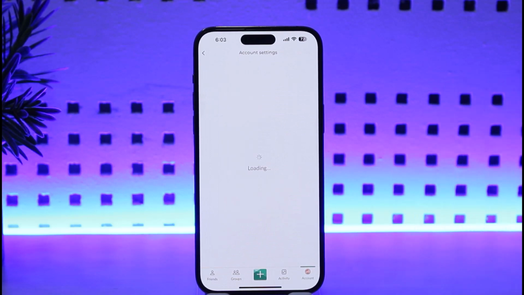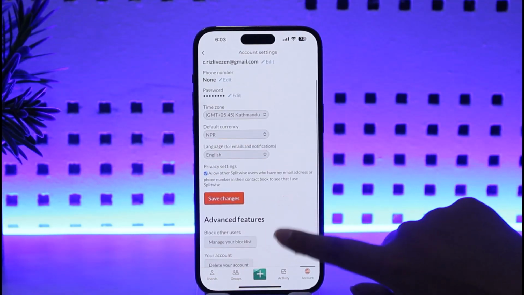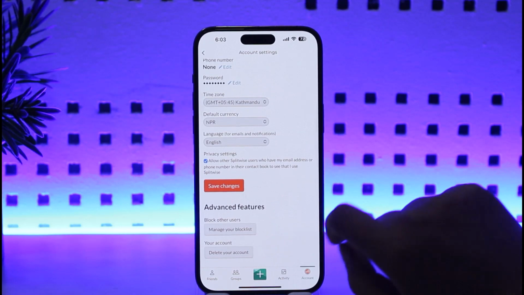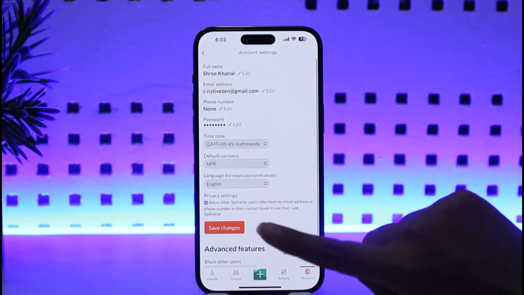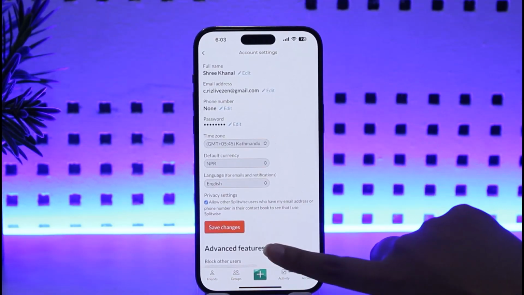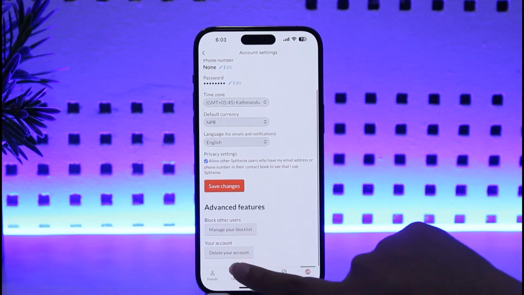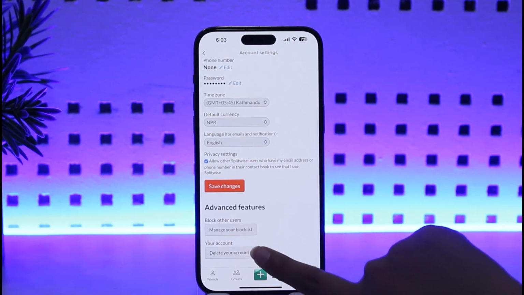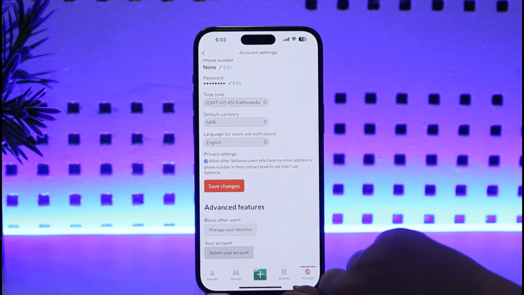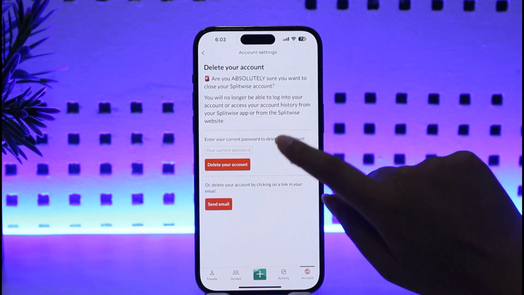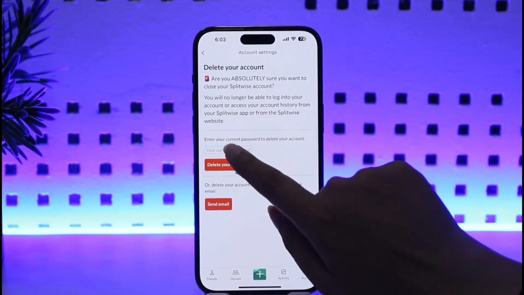Once we have done so, and the settings are done loading, you will be able to find all kinds of changes you're allowed to make over here. If you scroll down, you'll find this delete your account option in your account section. Go ahead and tap on it, and once you have done so, you're going to enter your current password to delete your account over here.